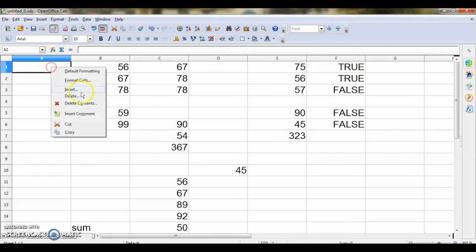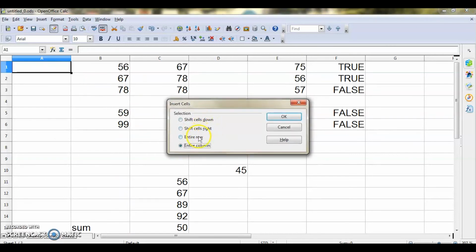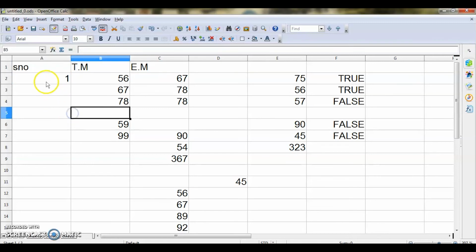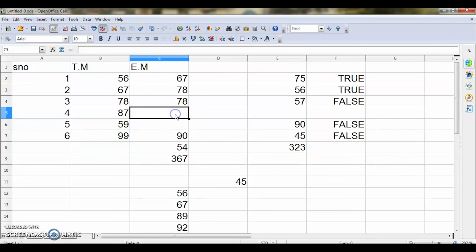Let me have another insert row also to have the headings. Right. So let me have serial number, and then Tamil mark and English mark. Okay. Let me have it like this. Let me have 1 and, using autofill series, let me drag it. So I will have up to 5. Let me give one value here, 79 and 88.